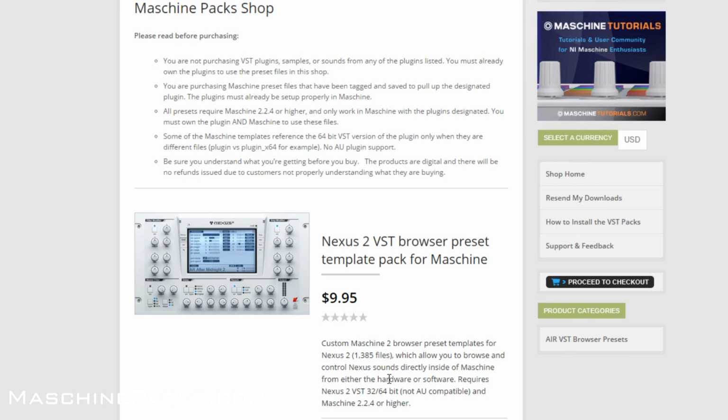If you don't own Nexus, do not get this. This is only for people that own Nexus and want to use it directly inside Maschine, want to have it a little bit more integrated.